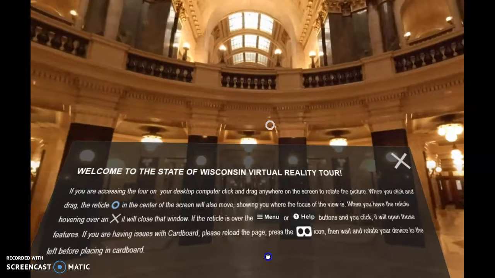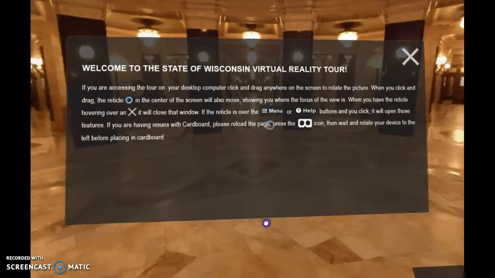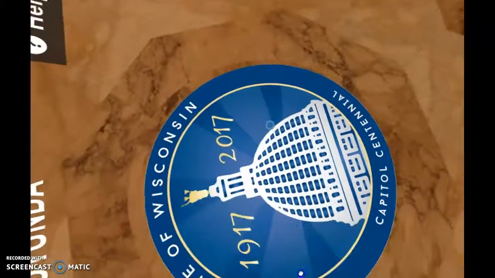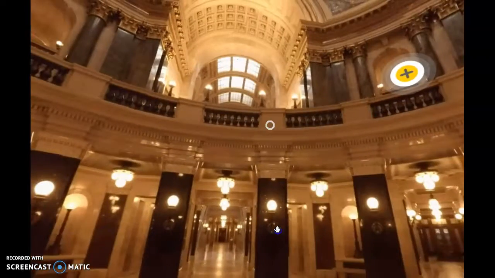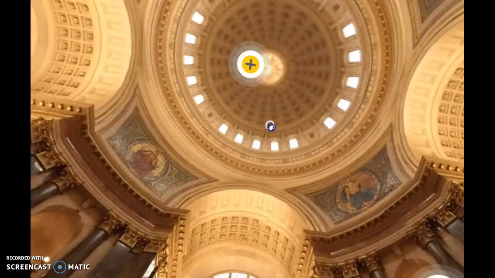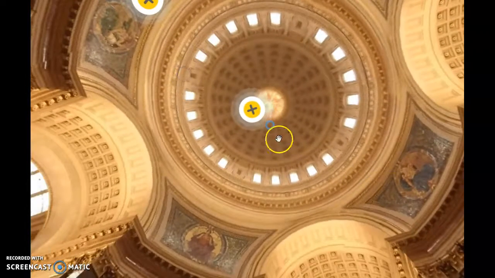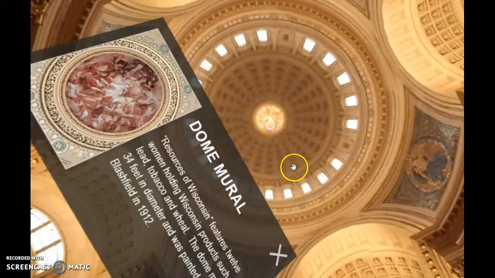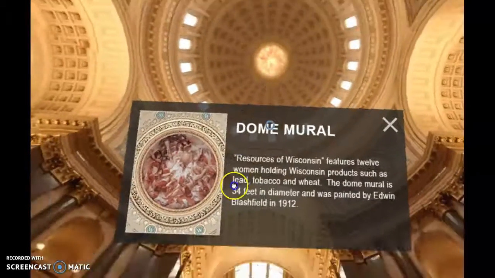If you click and scroll down here, you're in the rotunda, okay? You can move your cursor up and down. Anytime you see this plus sign, it gives you some information. So you're going to click on the plus sign. Oh, my circle has to be on it. Your circle has to be on whatever you want to click. Once it's blue, you're good, and you're going to read all about it.